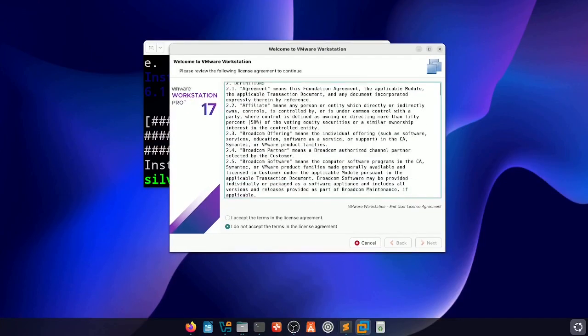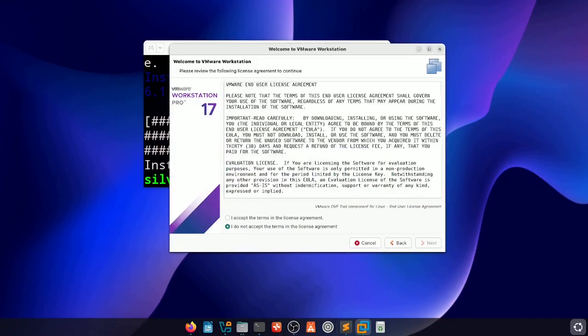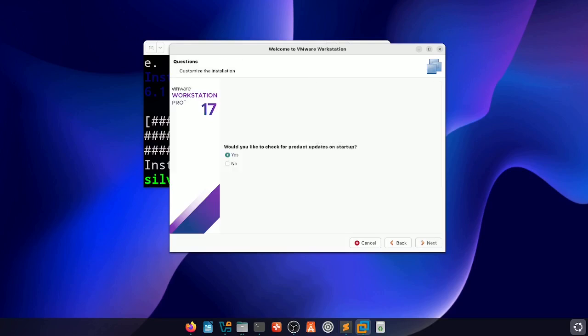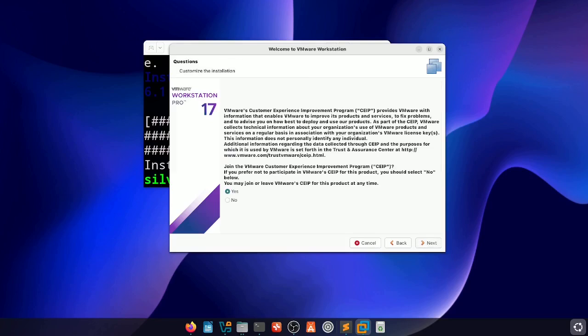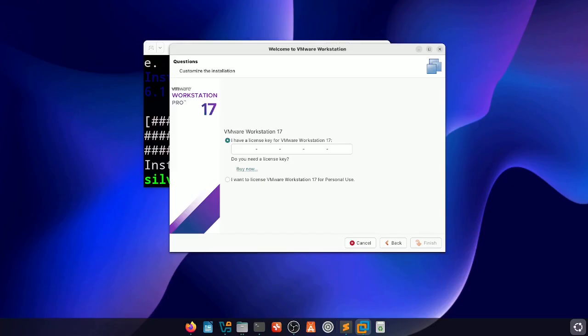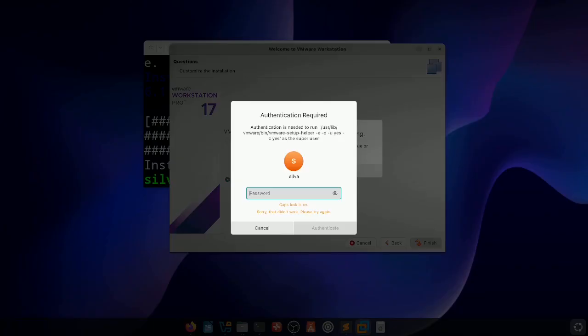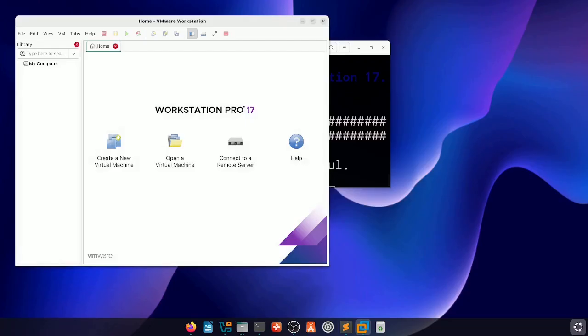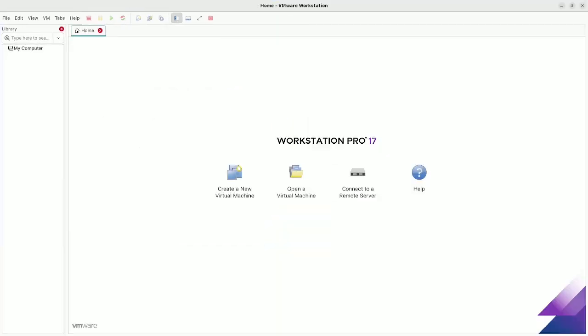We can read the terms and conditions, accept. Updates on startup? Yes, we want that. Then here, this is where we have to select VMware for personal use, unless you have the access keys. Input our password. We have our VMware ready to create machines and open virtual machines.